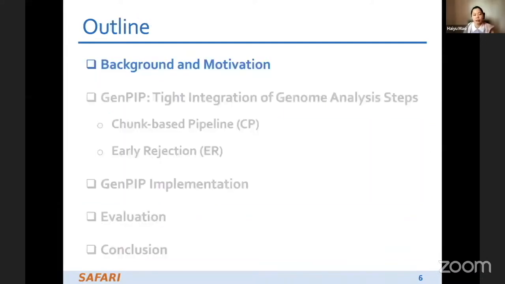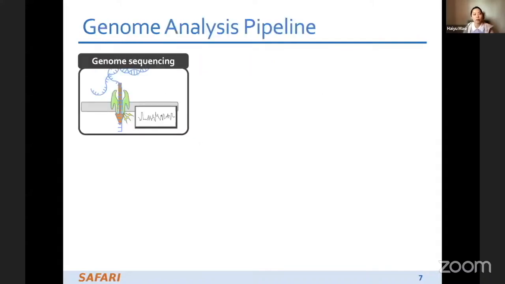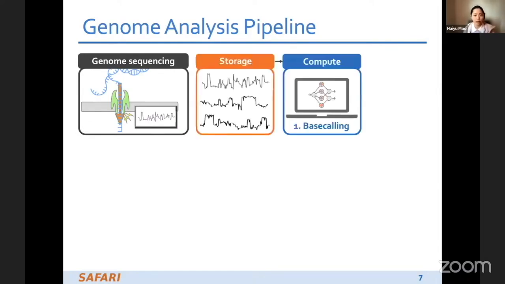Okay, then I will go into the details of this project. First, I will talk about the background and motivation. So first, I introduce the genome analysis pipeline. When we sequence the genome with the nanopore sequencing machine, we get the raw signals and store them in the storage. After that, we read them out to execute the first step, which is base calling.